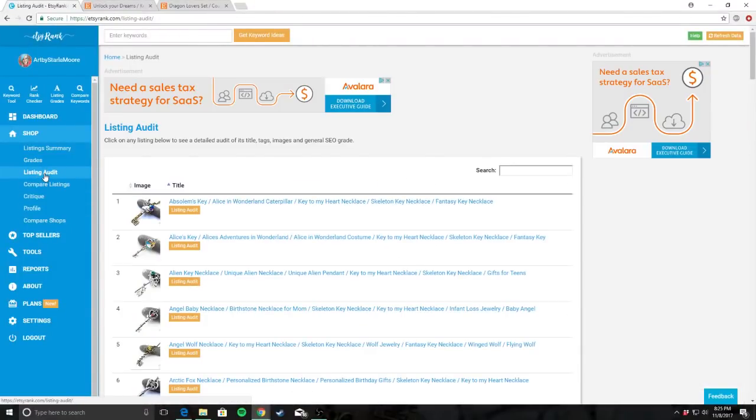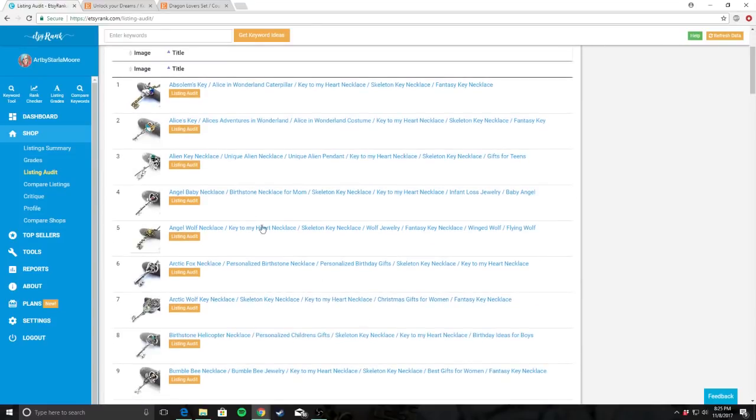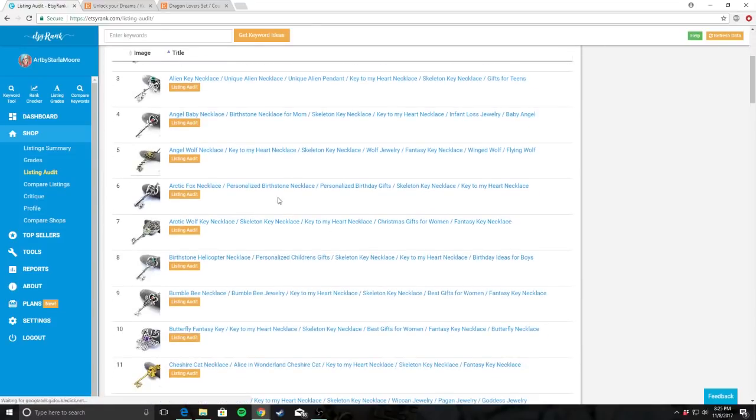Once again, you can also click on this little listing audit tab. This is going to analyze its title, the tags, the number of images that you're using, and a general SEO grade, which basically means that it's not telling you that the keywords that you're using are great because it's not researching the number of searches for those keywords, but it's recognizing that you're using them repeatedly and that you're ranking for them. So one thing I definitely recommend is to make sure that you're researching those keywords and making sure that they're actually achieving a lot of monthly searches.